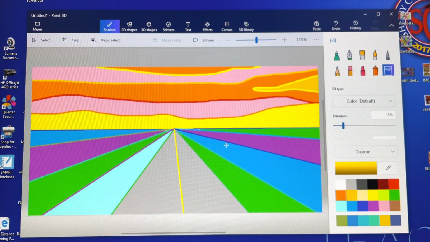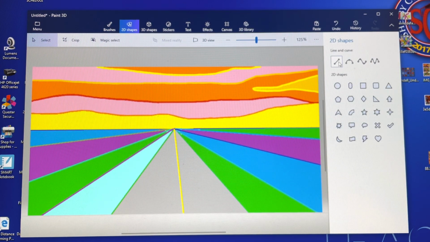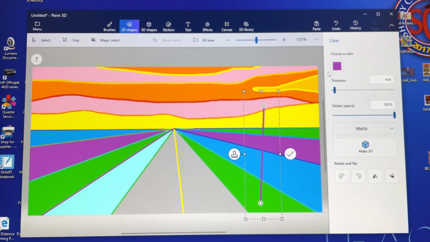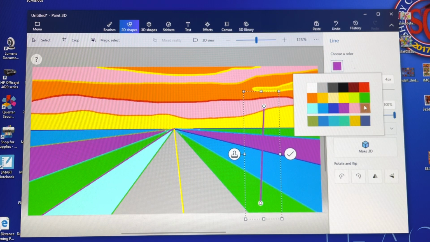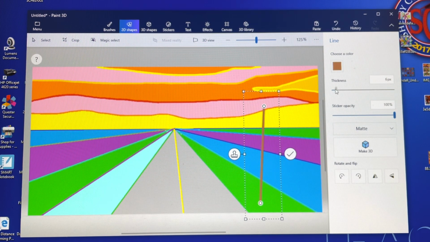Okay, so you could leave your work like this, or if you'd like to add the telephone poles, the power lines, you can. You may want to go back to the 2D shapes page and use this straight line. And they were not perfectly vertical in his painting. Some of them are kind of leaning. And you might want to make these brown. I'm gonna make my lines a little thicker.